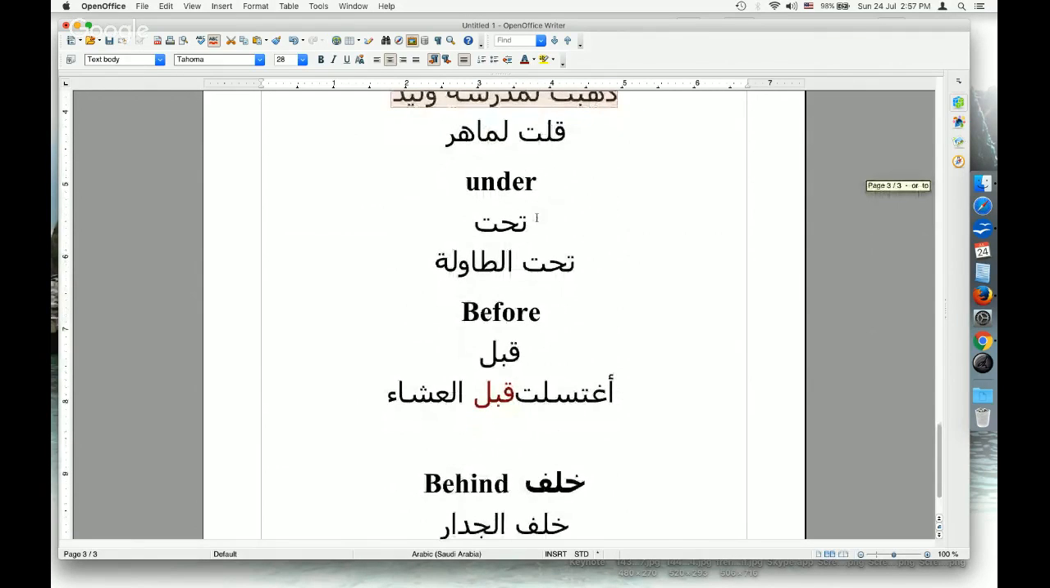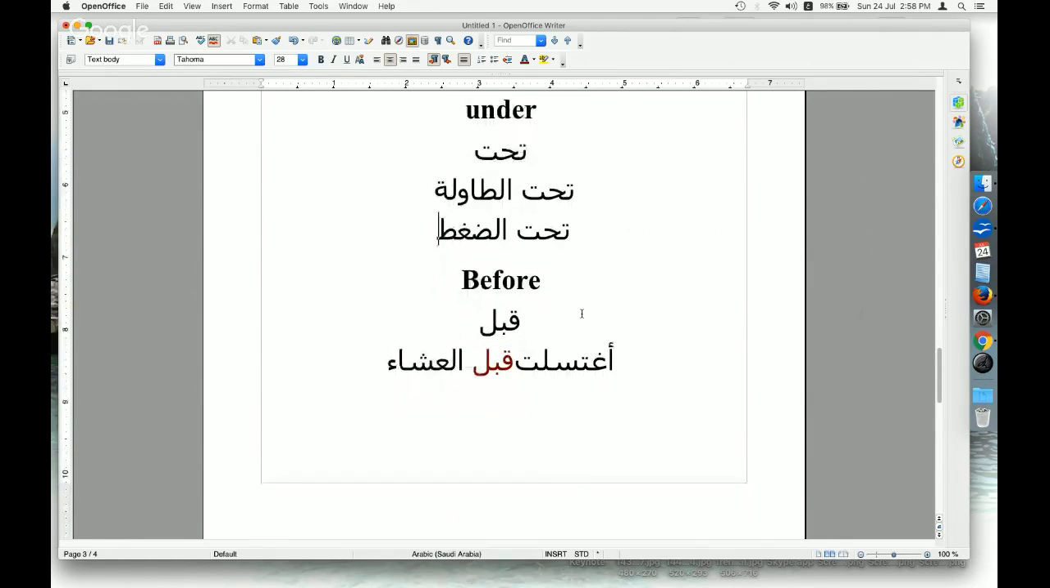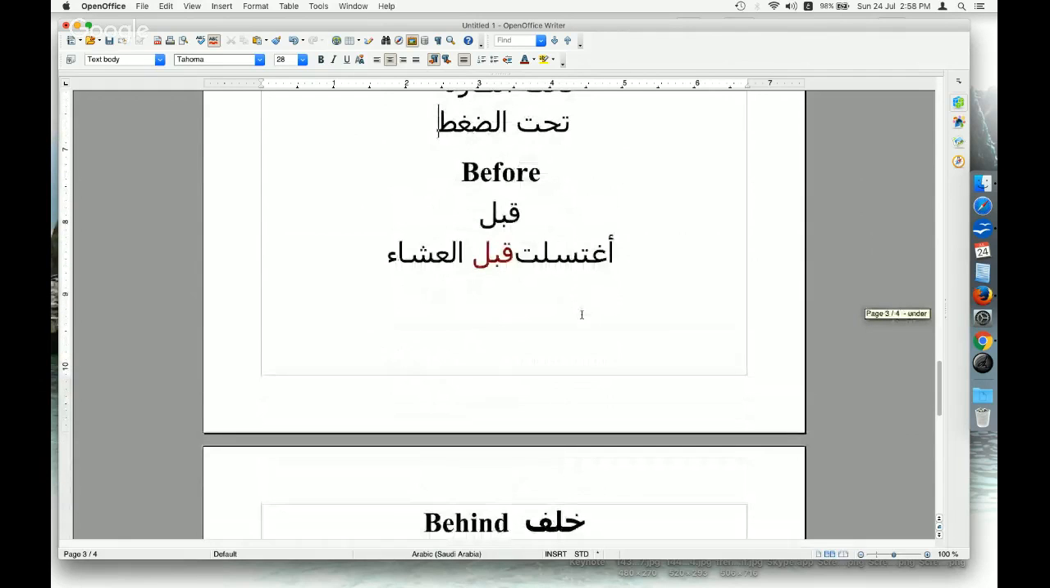Here we learned about under, which means تحت. تحت, like underneath. تحت الطاولة, تحت السقف, تحت السماء, under the sky. Anything is under, there's something above and something under, you can say that. Even if it's metaphorical, you can say under pressure. So under pressure will be تحت الضغط. Let's go to English, Arabic. تحت الضغط. Under pressure, right?